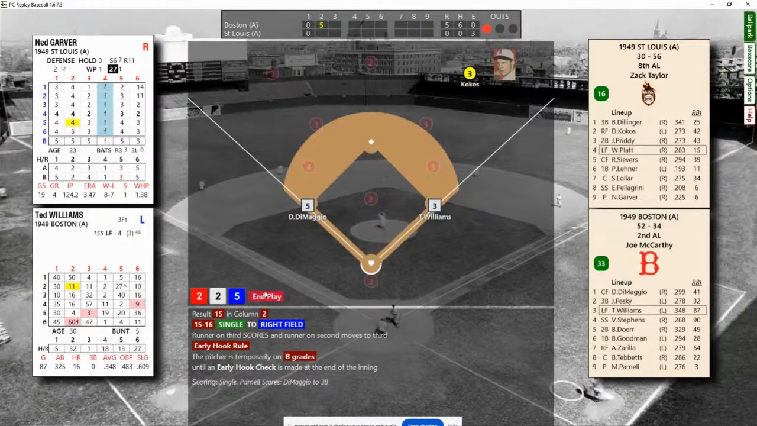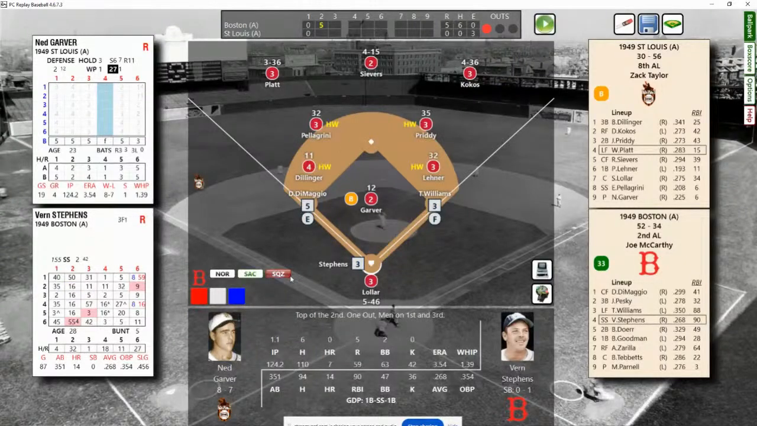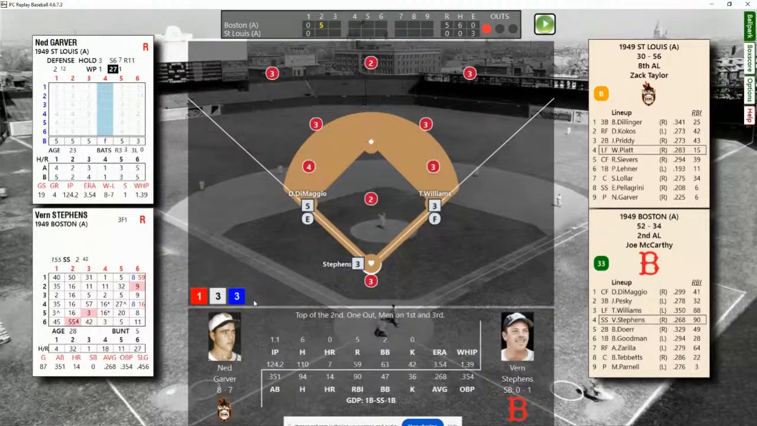And that's going to be it. They're going to hold DiMaggio. First and third. They have reduced the pitcher to B grades. That means he's generally ineffective. Another hit or 2, and he'll probably be pulled here. He's allowed 5 runs here in the second inning.